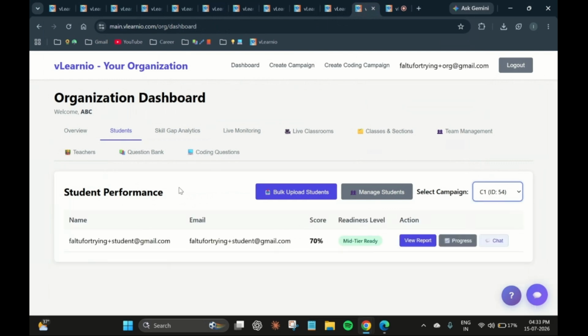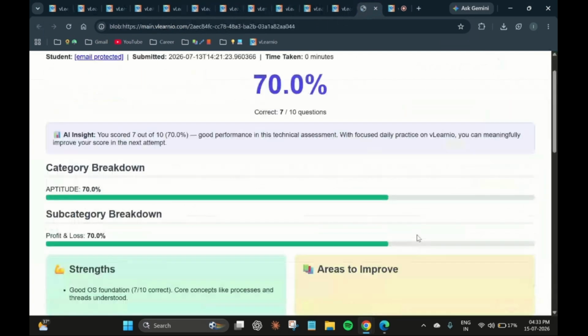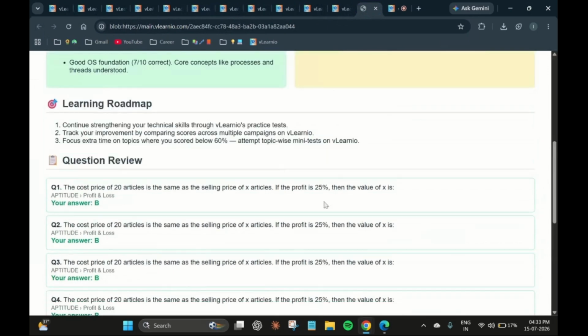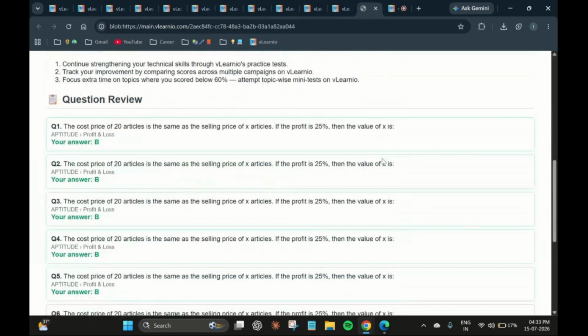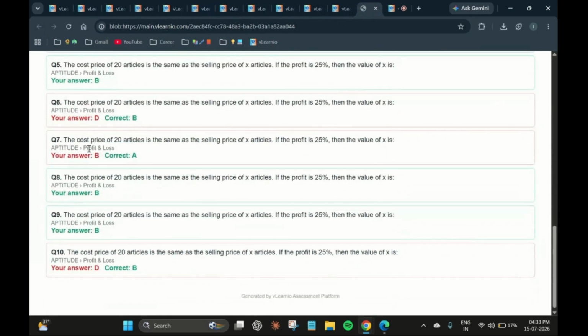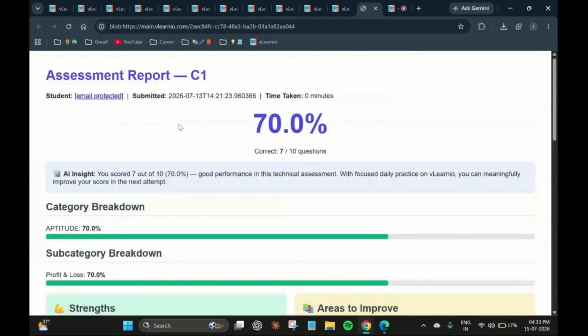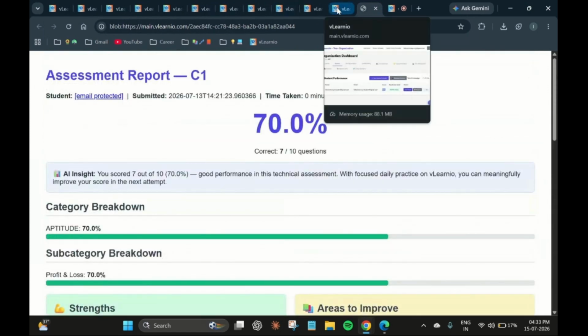So if I choose the campaign one, over here you can see a student with the 70% score. You can also view the report with the weaknesses, the strengths and areas to improve, with the questions with wrong answers and correct answers. So, as I mentioned, staff see it as it happens rather than discovering it after the fact when reviewing results.